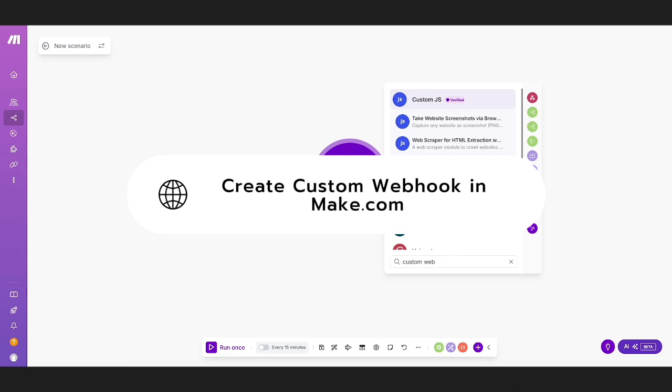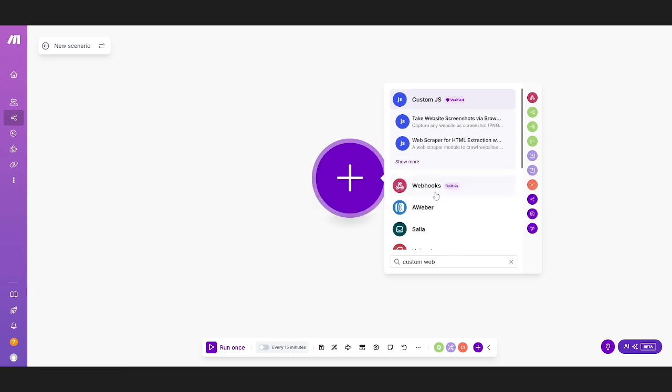Let's get started. First, go to make.com and log in to your account. This action will lead you to your dashboard where you will make a new scenario. In this next page, click on this plus icon and this side menu will appear.